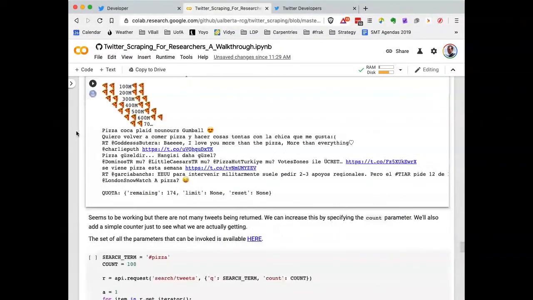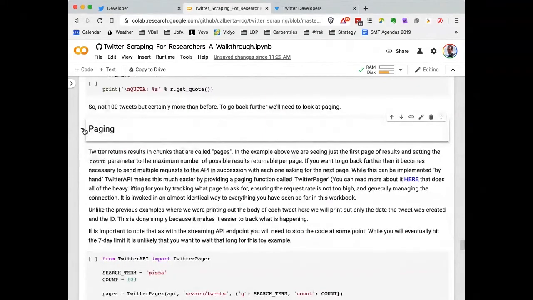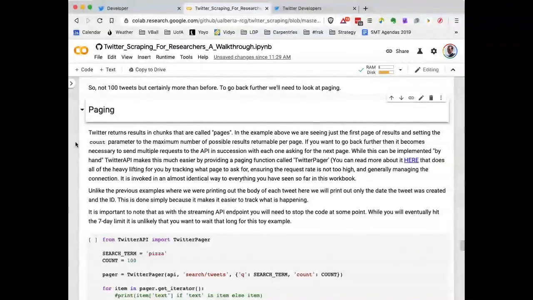There are some other parameters there, and you can read through this next section. I do want to show you paging, and that's where we'll stop for today. Well, actually, I'll talk a tiny bit about premium access and then paging. At some point you're going to need more tweets than the 100 tweets that Twitter will return by default. And to do that, you need to do paging.